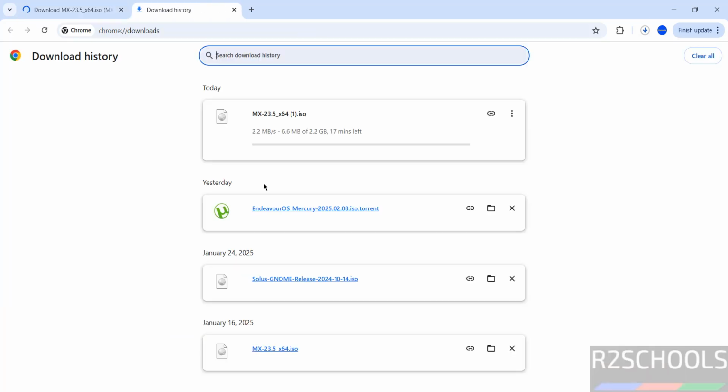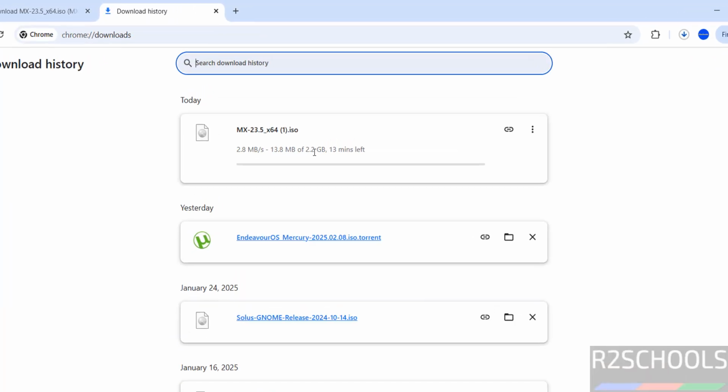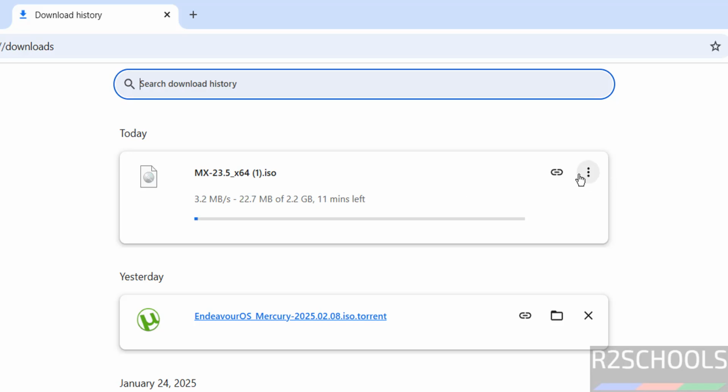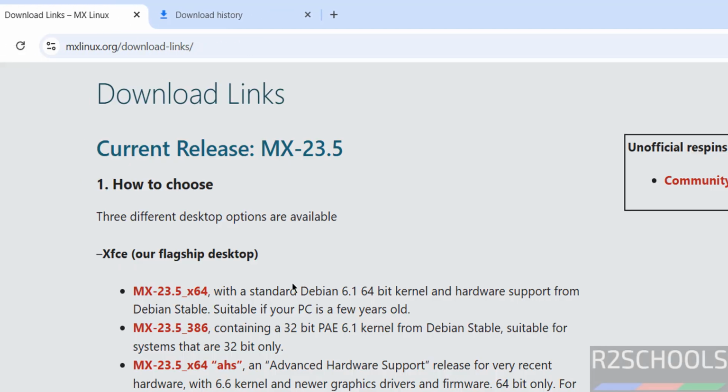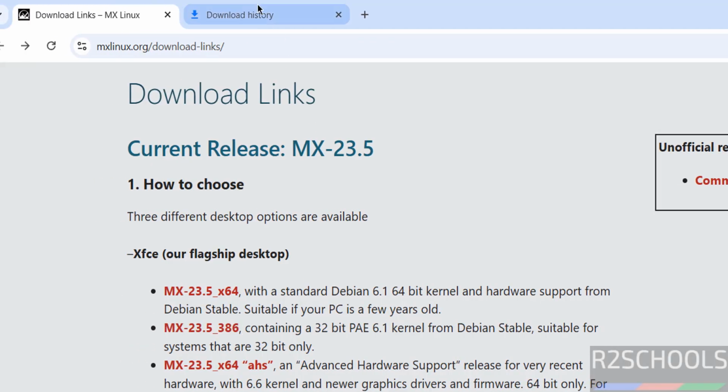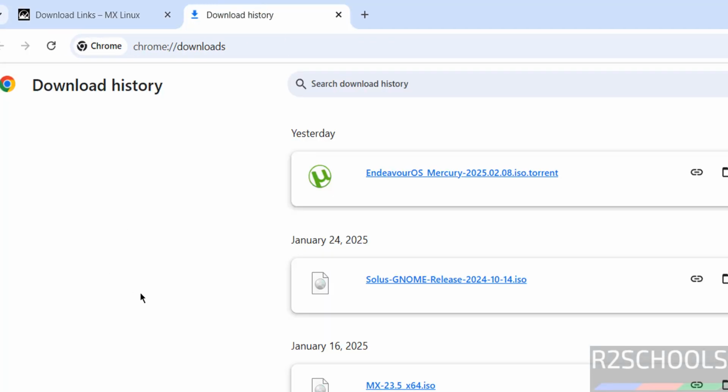See, download started. Go to download. See here, its size is 2.2 gigabytes. Okay, I am cancelling this one because see here I have already downloaded. In your case, wait until download completes. See, it is type of Debian. Okay. So once download is completed, then open VMware Workstation.